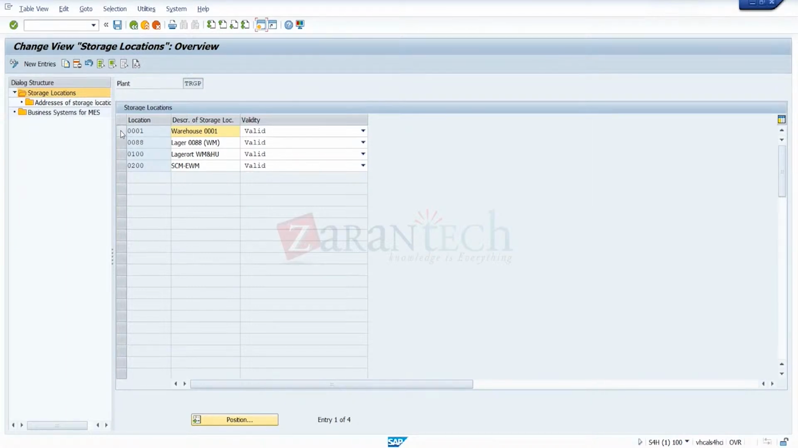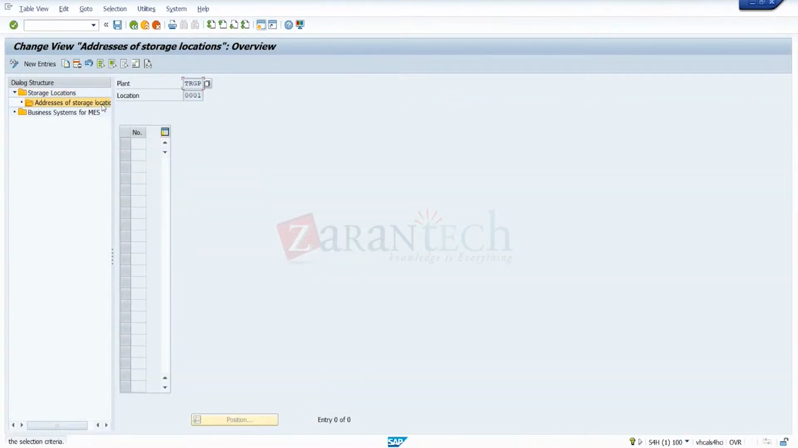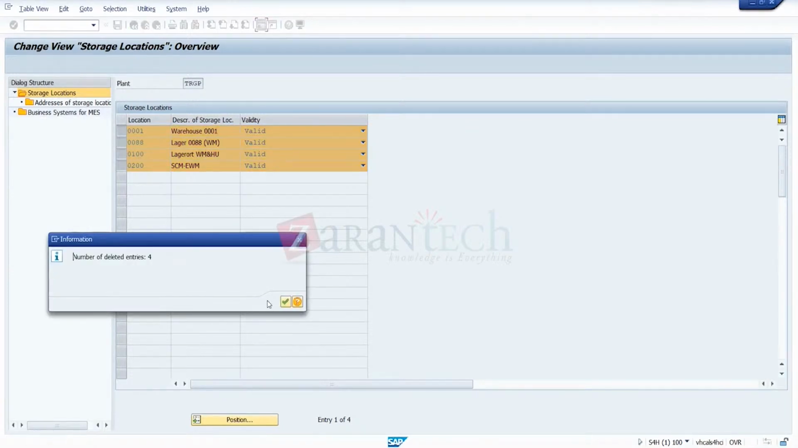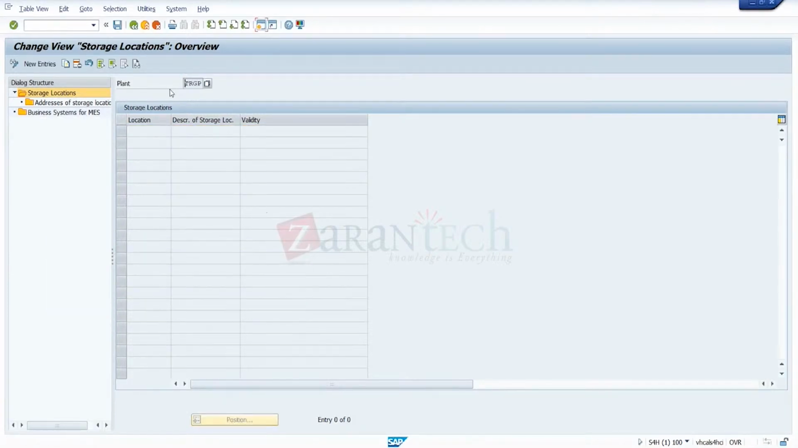But the thing is, this location should have the store location address, and it's not having that. So it's better to remove and make a new store location. To remove that, I can click select all and the delete button. Delete. We'll delete all the old ones and make a new store location.